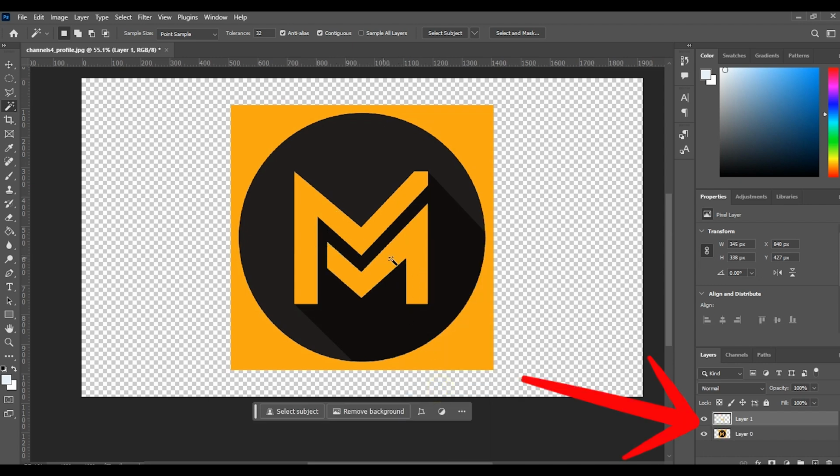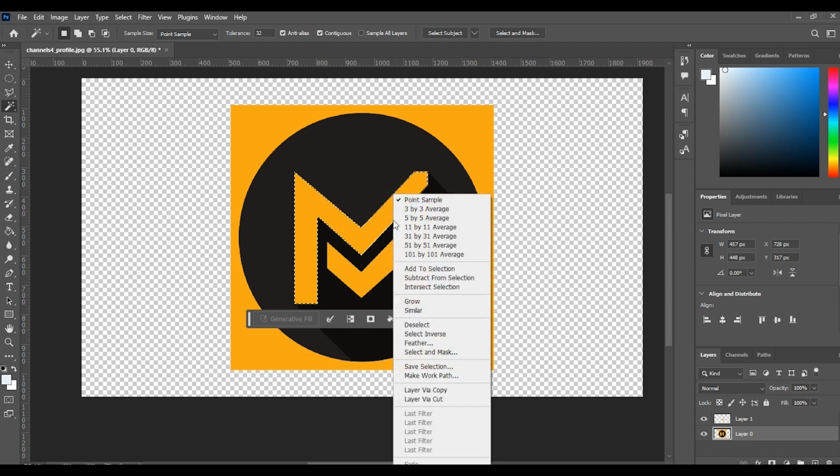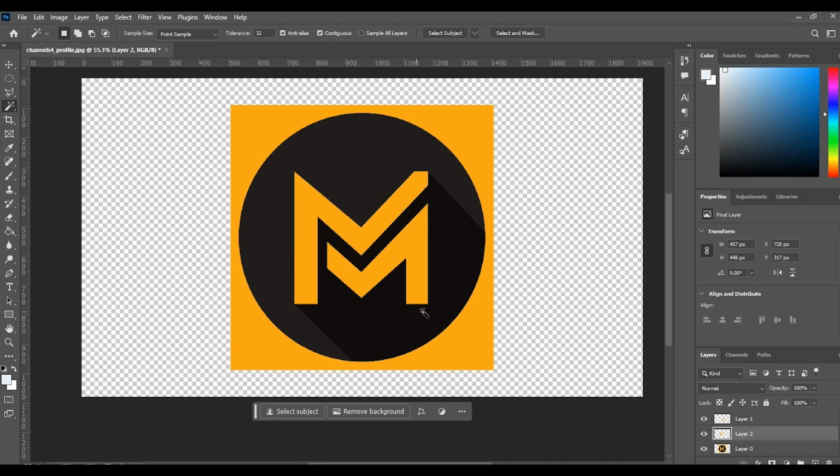This is going to allow you to keep the original logo layer. I will select the original layer again and select this bigger M. Then right click again and create layer via copy. So if you look at this right now, these are the major components of the logo. Like the shadow here that you see, we can create that later in After Effects.